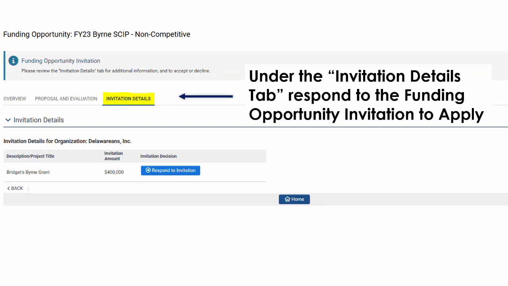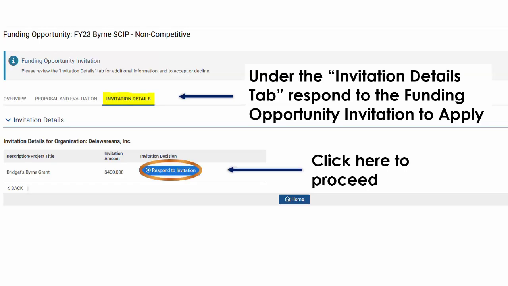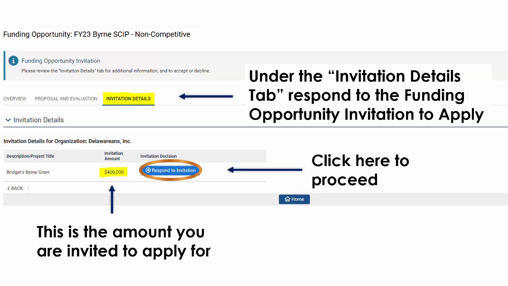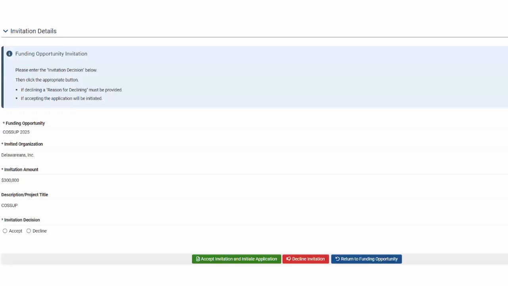This is where you can opt in to apply for funding. In this example, it's an invitation to apply. It is not open competitive. So those that are invited to apply would click on the blue Respond to Invitation button to proceed. And they would know how much to apply for because it's stated right in the invitation.